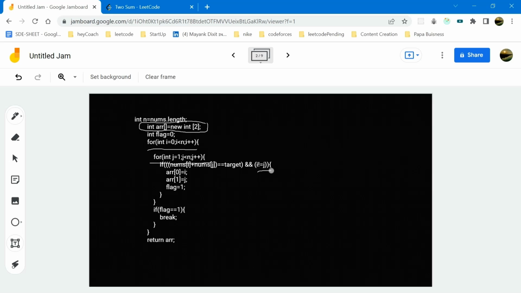Okay, so this is the brute force approach. Then what I will do is store the values if both conditions are true, like we are getting the target value and both elements are not matching. Then we are storing those values in that array. This is our result array, and we are checking a flag.